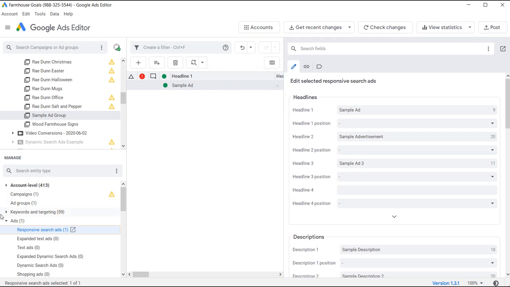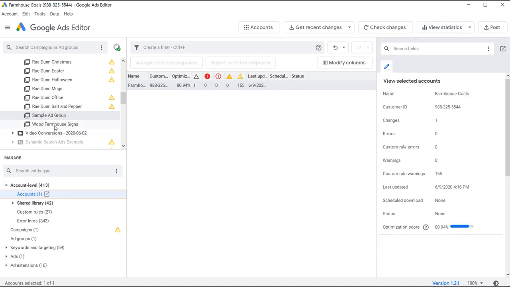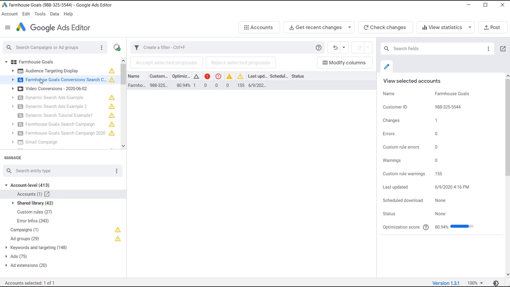Now, the last thing that I want to go through is view statistics. So what we're going to do is we're going to come over here and we're going to collapse this, and we're going to do account level.